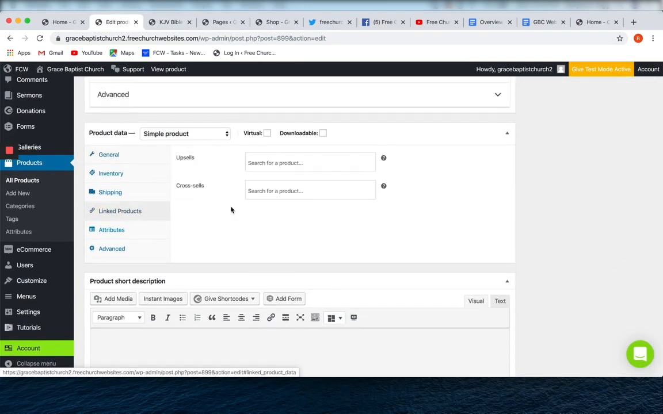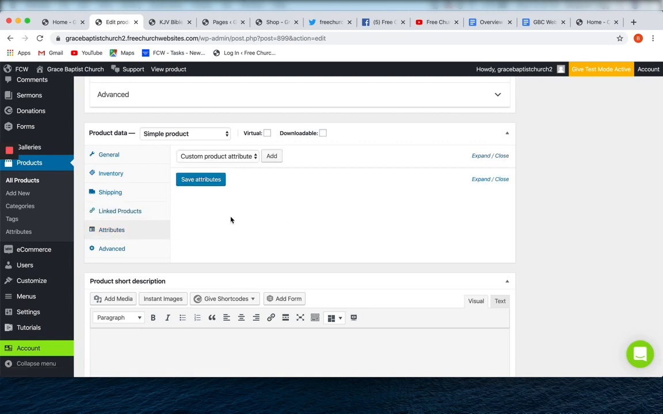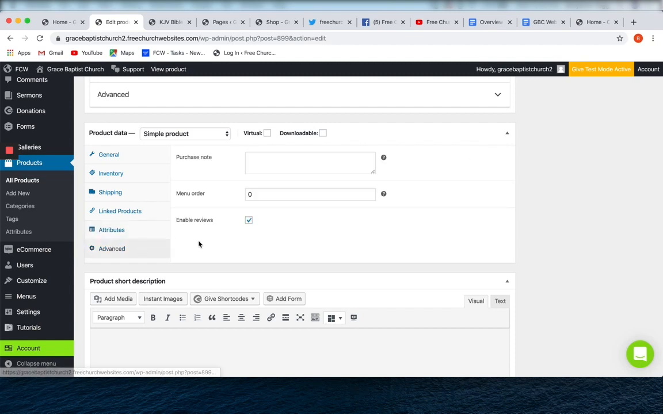Let's look at the linked products. This would be if you had products that you wanted to show at the bottom to say, if you like this, maybe you want to look at this. Upsells and cross-sells. So that you can do once you have more products in your shop. But we can't do that right now because this is our first product. Product attributes. And if you wanted to put a purchase note on the product, this Bible will change your life.